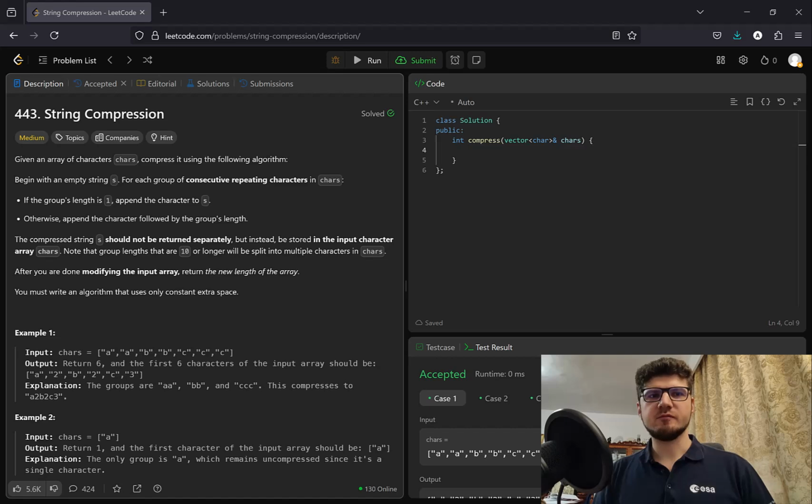Hello and welcome. Today we're going to look at a string compression problem, Leetcode 443. Given an array of characters chars, compress it using the following algorithm. Begin with an empty string s. For each group of consecutive repeating characters in chars, if the group's length is 1, just append the character to s. Otherwise, append the character followed by the group's length.